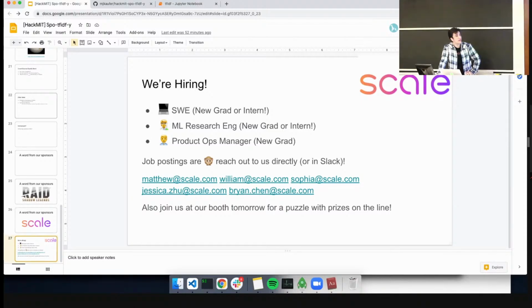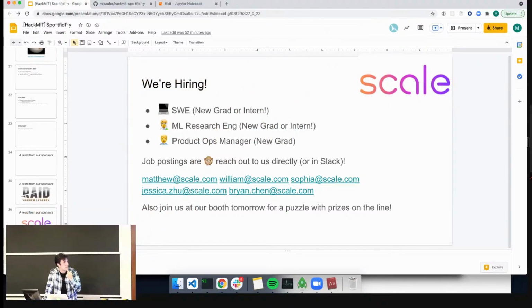We have great swag for hackers, that's useful, and we also have great job opportunities for hackers, and we also have a cool challenge tomorrow at our booth. It'll be a coding puzzle with prizes on the line, but no technical offerings for hackers.